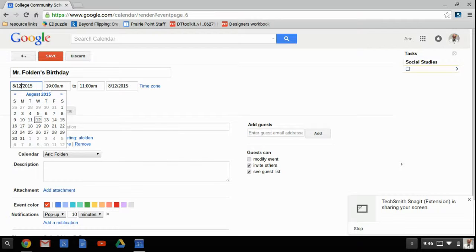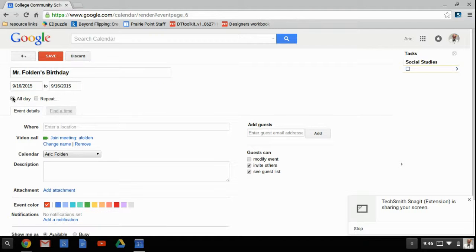When I click on the date, it brings up this little calendar. I'm going to go to when my birthday actually is, and I'm going to click 9/16/2015. Since it's an all-day event, that's when my birthday is. There we go.